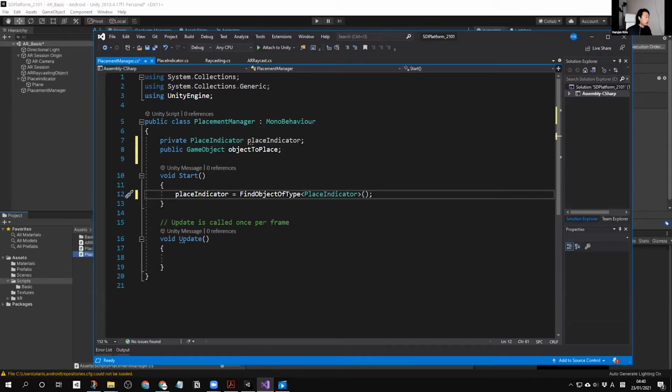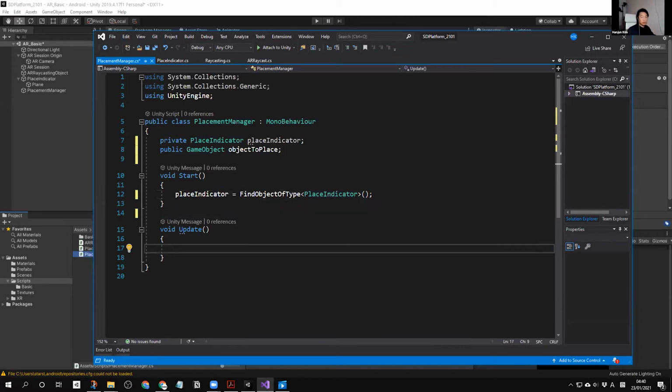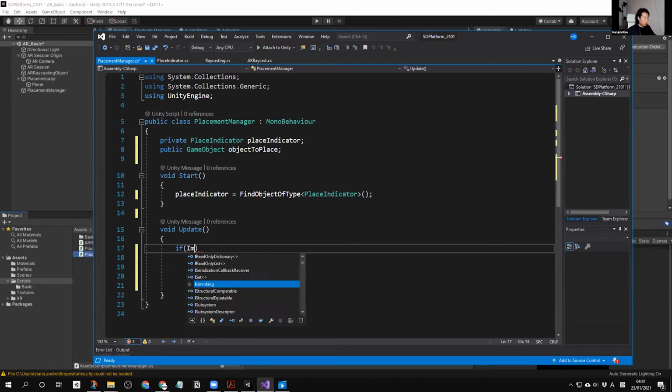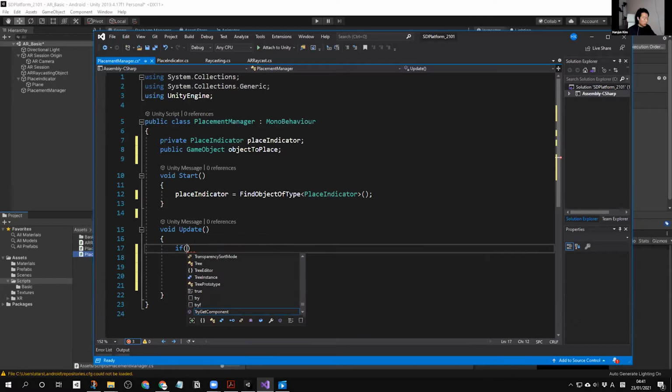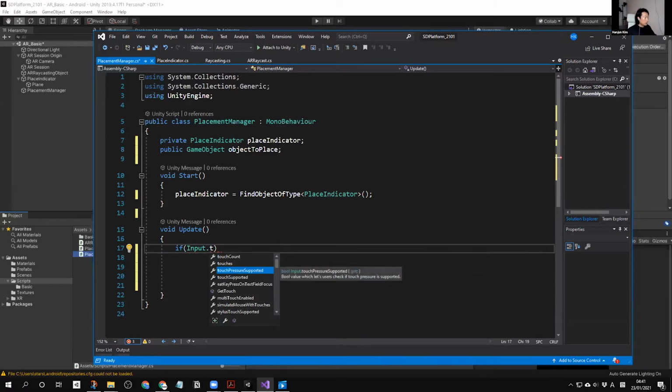Then here under the Update, this is a bit different. I told you that we can also do the input here, Input.GetMouseButtonDown as well. But like I told you, we can use a bit different idea, which is Input.touchCount. So the number of the touch count is zero or more than zero.